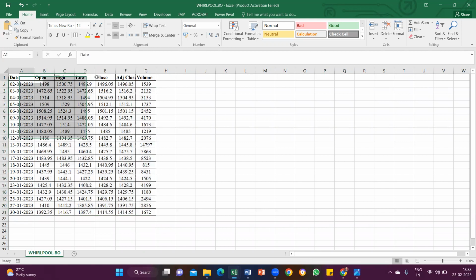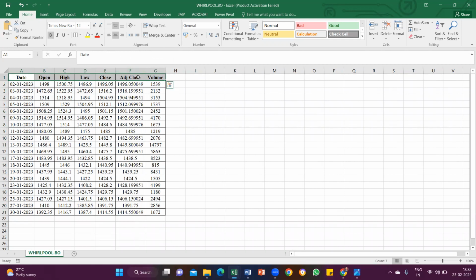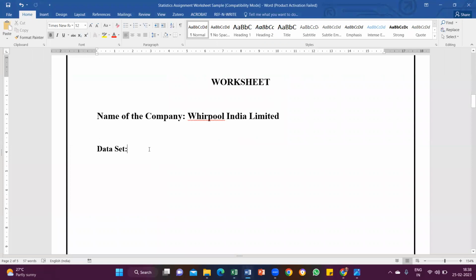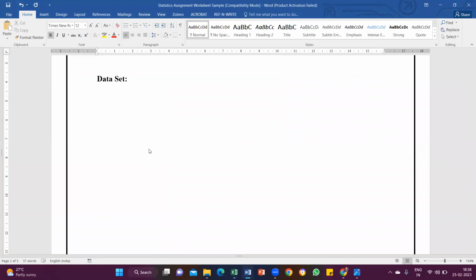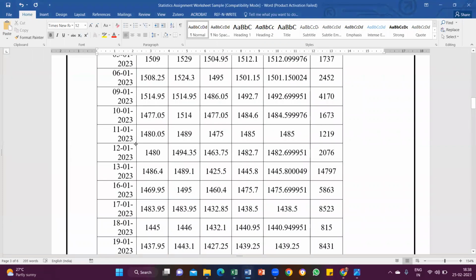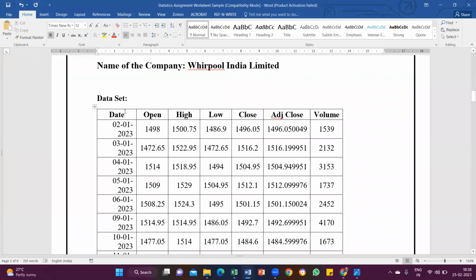Fine. Now this is the data set which you got for your company to do a descriptive statistics analysis, right? Now you just copy the entire data set, go to your assignment worksheet. Under data set, kindly copy your data set here. And after copying, the table will look like that.